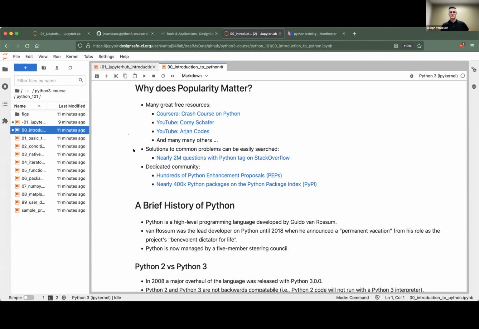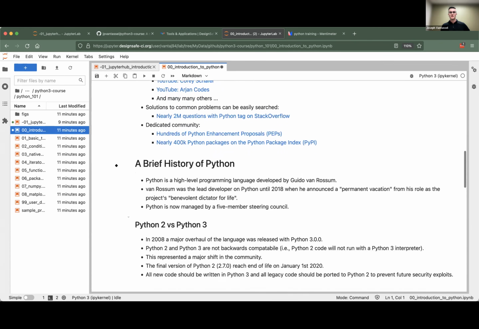The next reason is there's solutions to many common problems that are easily searched. There's over 2 million questions on Stack Overflow with the Python tag. So odds are that if you're having a problem with Python, just Googling it, Stack Overflow will most likely give you a good answer.